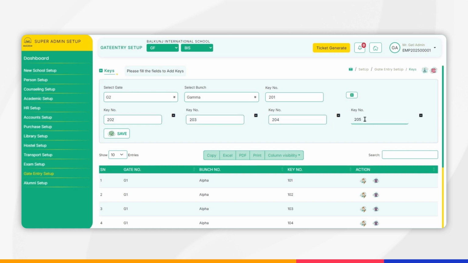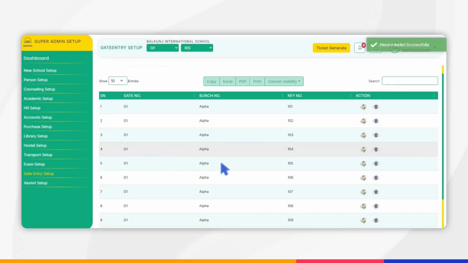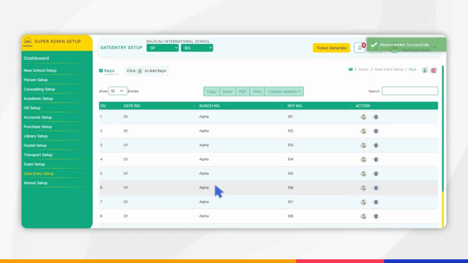Once all key entries are completed, click the Save button and confirm the process. The key information will then be securely stored in your school's database. You can continue adding more key entries as needed by repeating the same steps.